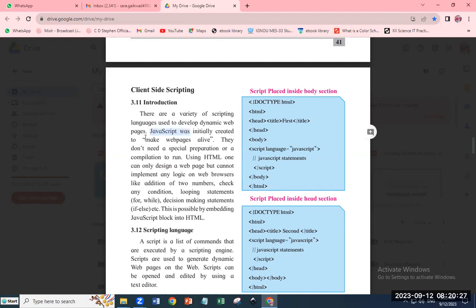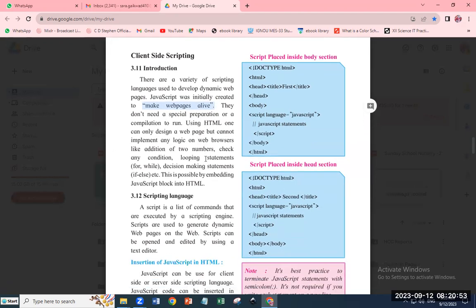JavaScript was initially created to make web pages alive. Once we had our HTML, we started designing the web pages, but the web pages were static. There was no change on the pages. So with the help of JavaScript, we started creating live pages. These don't need a special preparation or a compilation to run. No special preparation is required for JavaScript. No compilation is required. We only write the code and run the tags.